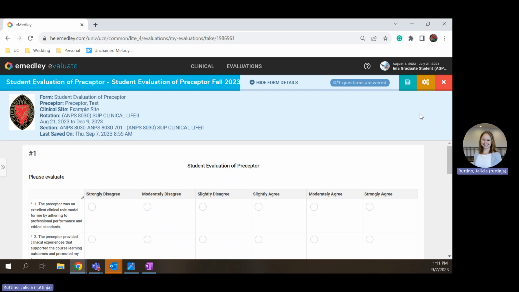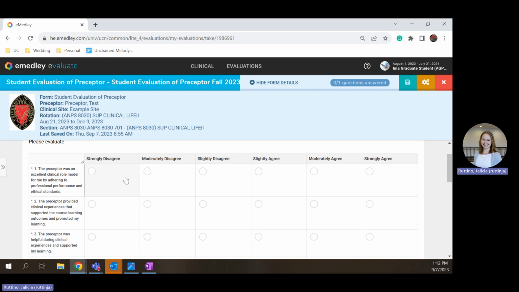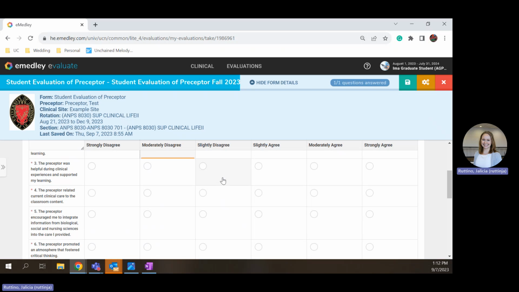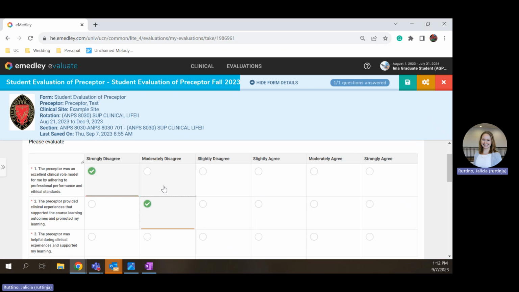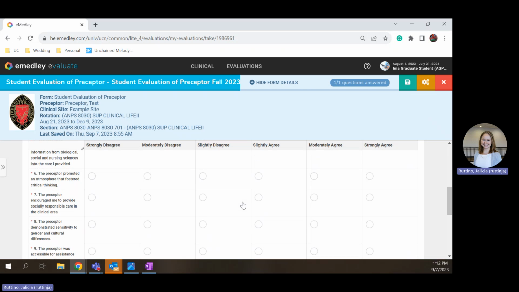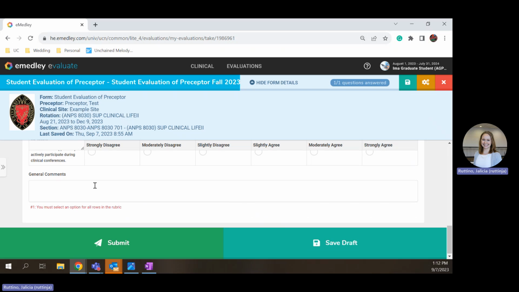Evaluation button. Now you can see the evaluation form has populated and you're able to simply click around to answer the questions as you choose. At the bottom, there is a section for comments. You're able to save it as a draft or you can submit it.